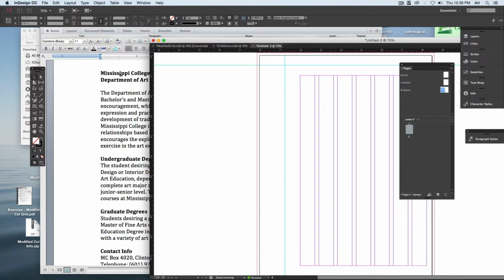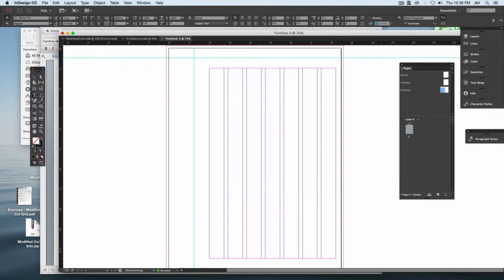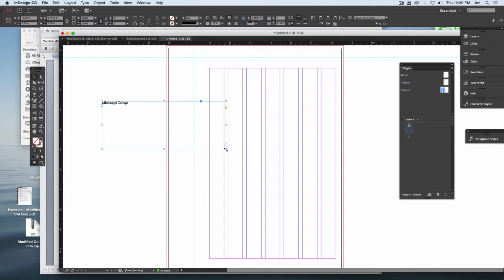I want Mississippi College Department of Art to be in this leftmost column. So this area right here. I want there to be a little bit of a break right here. So if I was to type it out, grab a text box, Mississippi College, we'll scale it down.